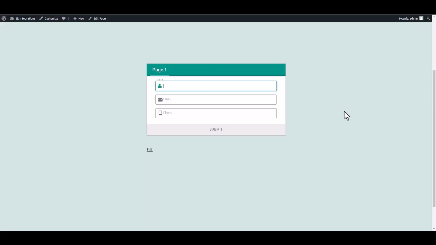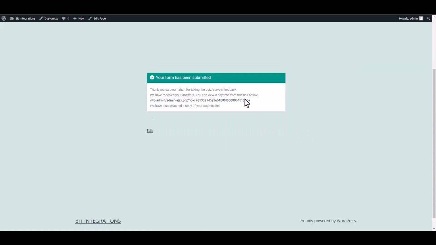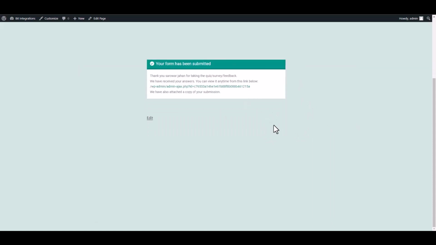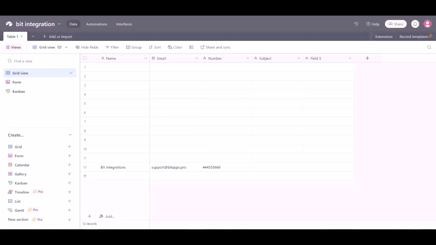Let's submit the form. Submit it. Form submitted successfully. Now go to the Airtable page. And you can see the data came successfully in the Airtable.